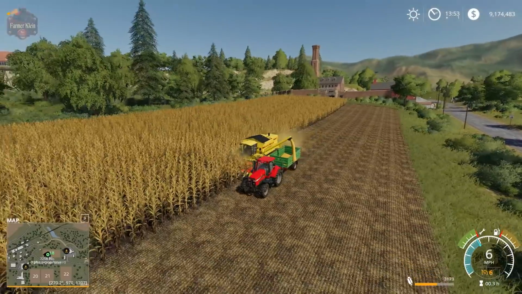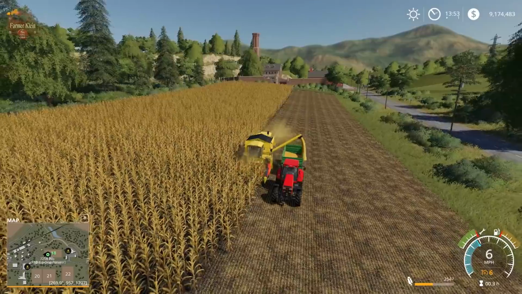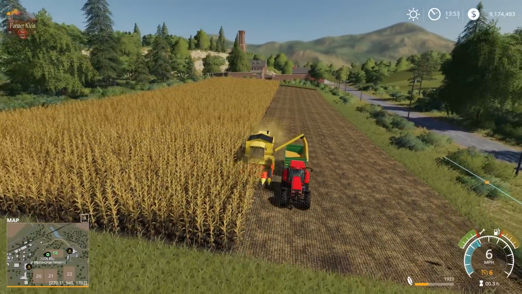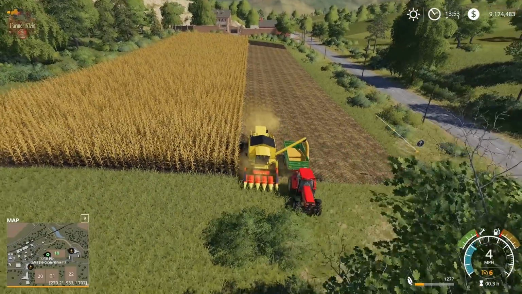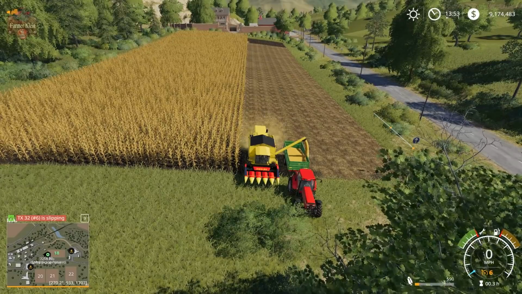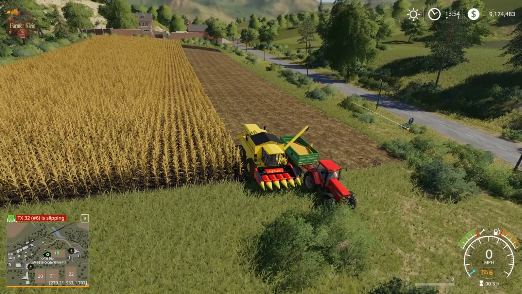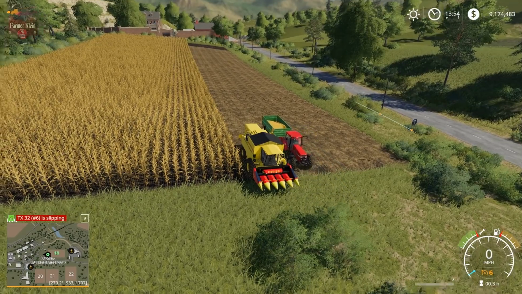Now the tractor could probably be another meter or so off to the side, so it doesn't look so silly. We are now unloading. But we're not going to be fully unloaded by the time we get to the end of the field, so we're going to stop. We're going to finish unloading. You can ignore the slipping message. That is Courseplay just holding the harvester there.